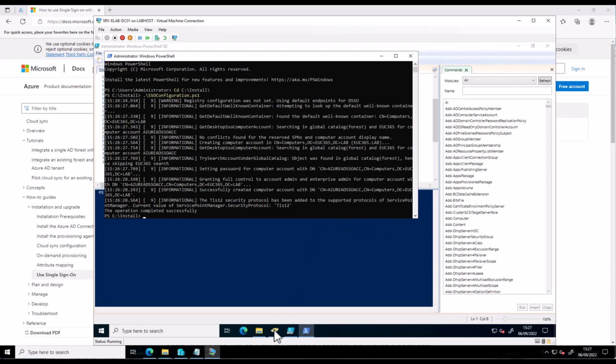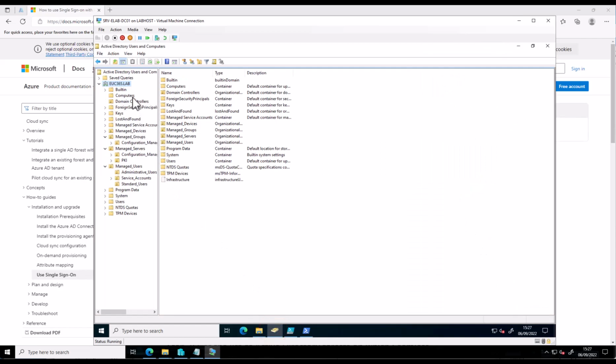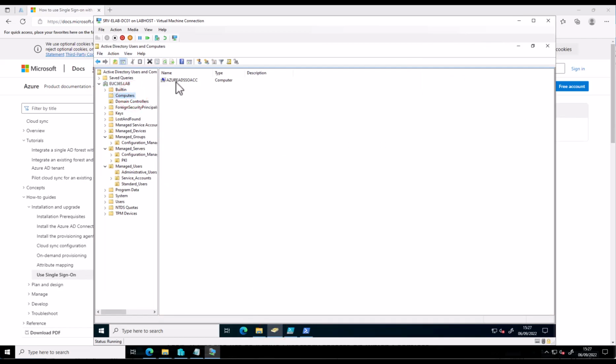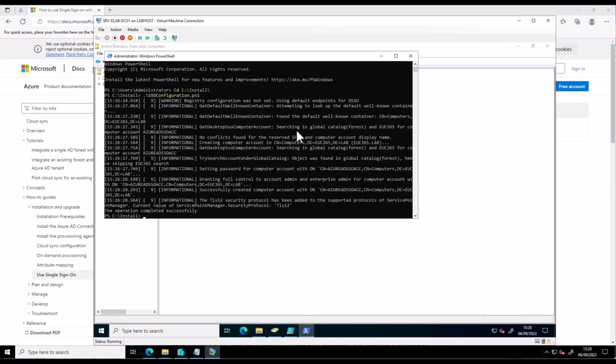Now, if we head into Active Directory and then into the Computers OU, you will see it has created your Azure AD SSO accounts computer object, as it states within the output on the screen, creating the computer account in Computers and then your domain.